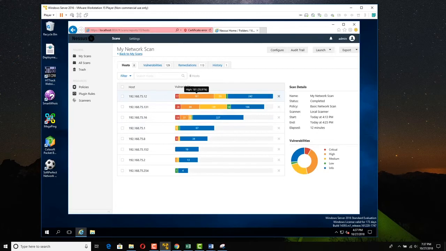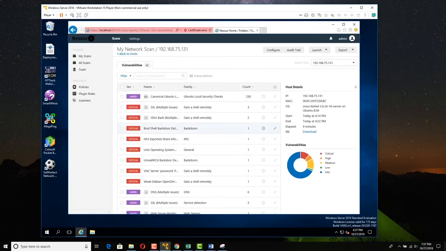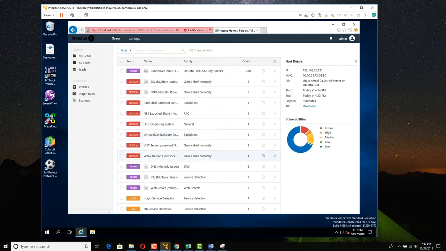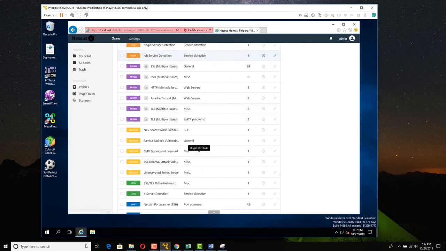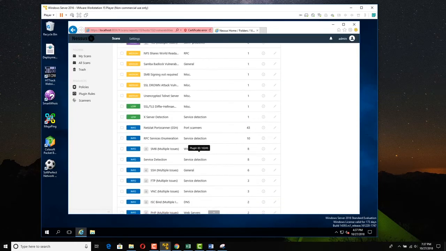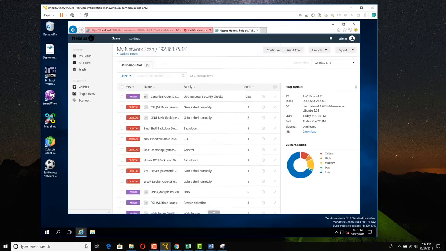Now I expect Metasploitable to have the highest number, and indeed it does. Let's click Metasploitable, and we can see critical issues here. We could click some of these, like some of the ones that I happen to know are very high, such as the VSFTPD. Let's see if it spotted it.